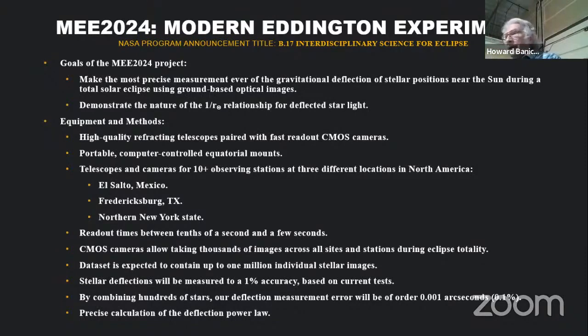And if we have multiple stations, we're going to be seeing more stars. We're going to be gathering more data. Our hope, cross my fingers, is that we'll be able to get deflections measured to 1% accuracy. And that's based on some testing. One of the reasons for going to El Salto is that it's at 8,000 feet elevation. Much less seeing. The difference between the seeing that I saw here in Oregon at 600-foot elevation versus what Don saw at 6,000-foot elevation, he had much, much less turbulence. So we know that elevation, or at least good seeing, is very critical. Then we'll be able to put together hundreds of stars.